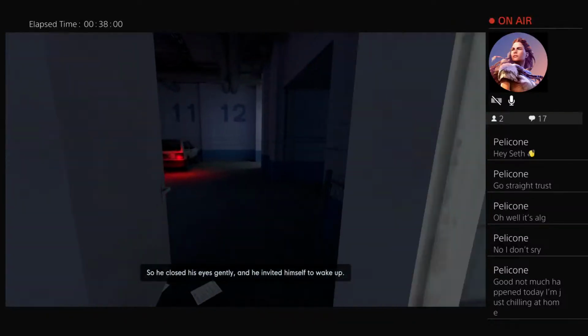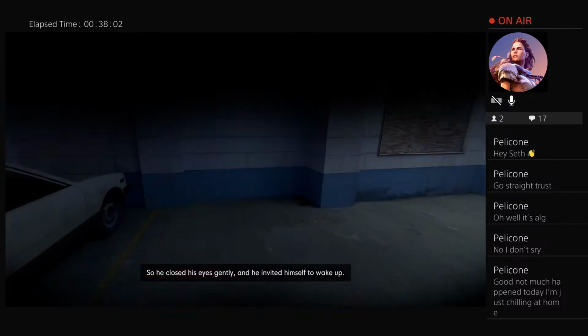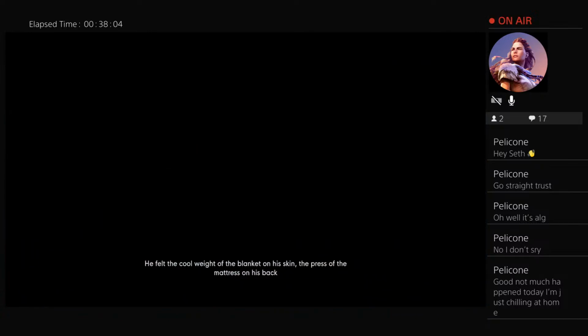So he closed his eyes gently, and he invited himself to wake up. He felt the cool weight of the blanket on his skin, the press of the mattress on his back, the fresh air of a world outside this one. Let me wake up, he thought to himself. I'm through with this dream. I wish it to be over. Let me go back to my job. Let me continue pushing the buttons. Please, it's all I want.